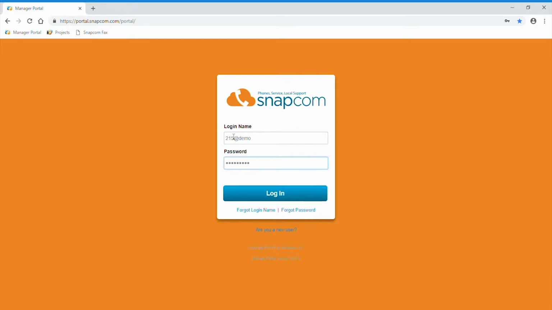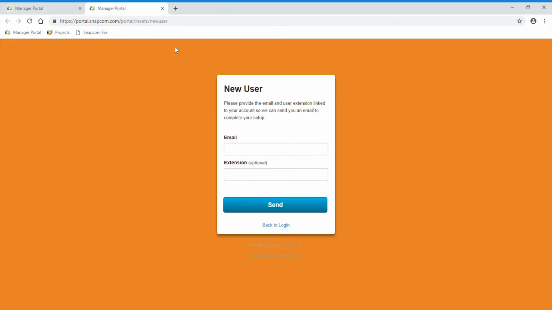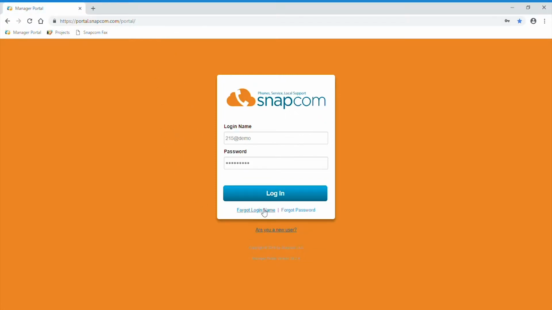If you don't have a username and password, click on the Are You a New User icon, and then enter in your email address and extension. If your account has an email address tied to the extension, you will be sent an email allowing you to set up your access to the portal.